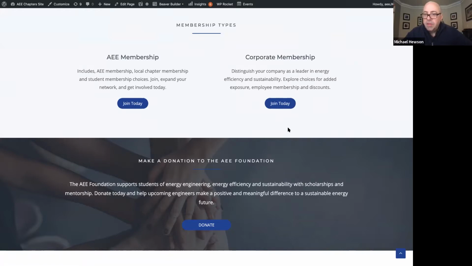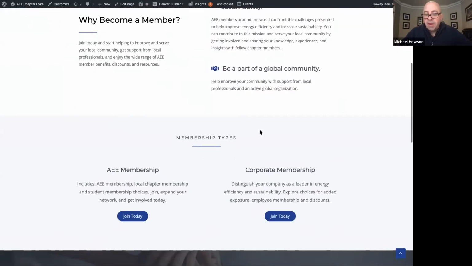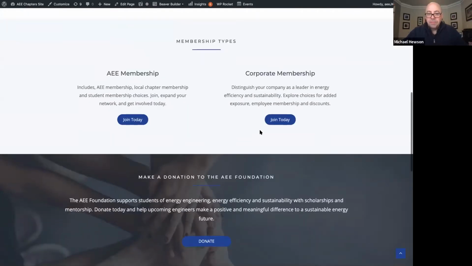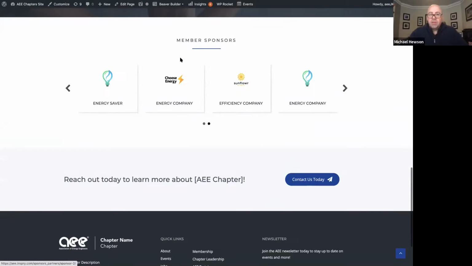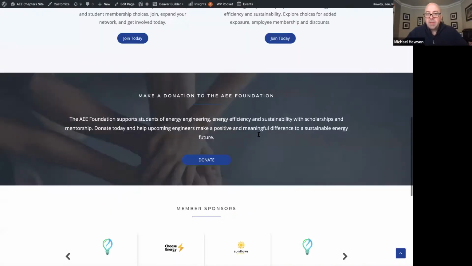There's another page in the background that you can very easily switch out in the template that allows you to take payment directly yourselves for your local member dues, and then also send people off to do the membership with AEE as well. So switching out that template is very easy. You just basically rename one and name the other, and that's all part of the support document. And obviously you can see other member sponsors there and various different elements that you can possibly use.